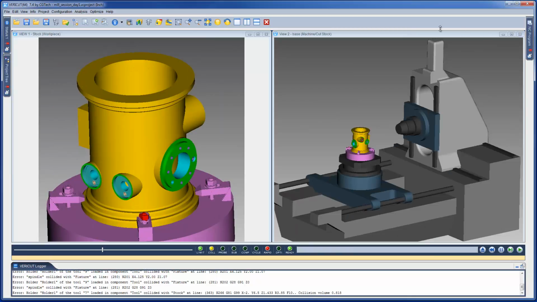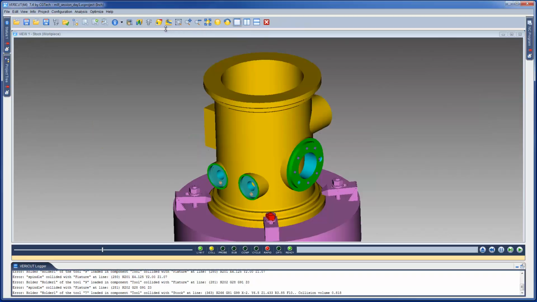First, let's simplify the VERICUT desktop. We want to use only the workpiece view to inspect the simulated cut model.